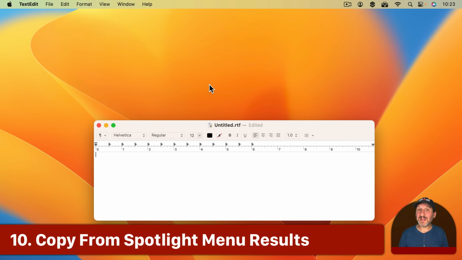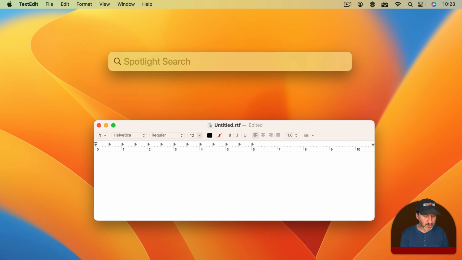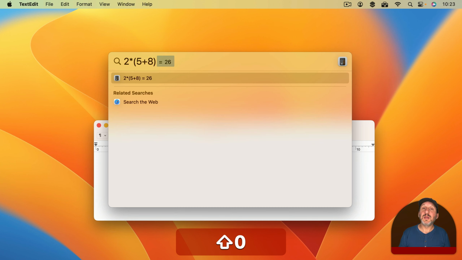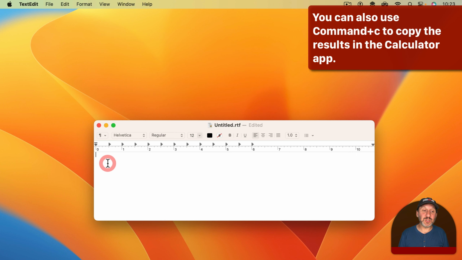If you ever use Spotlight for things like calculations, note you can copy the results. So I'm going to do Command Space for Spotlight, and then I'm going to do a fairly complex formula there, and you can see I get an answer. Now without having to do anything else I can just simply do Command C to copy. When I switch to another app and do Command V to paste, it pastes the result.